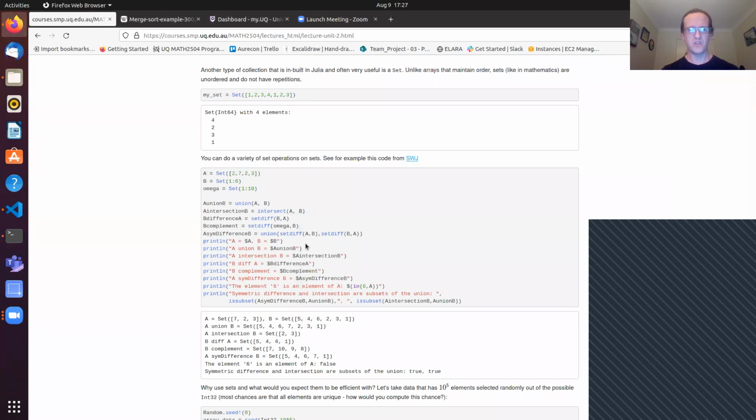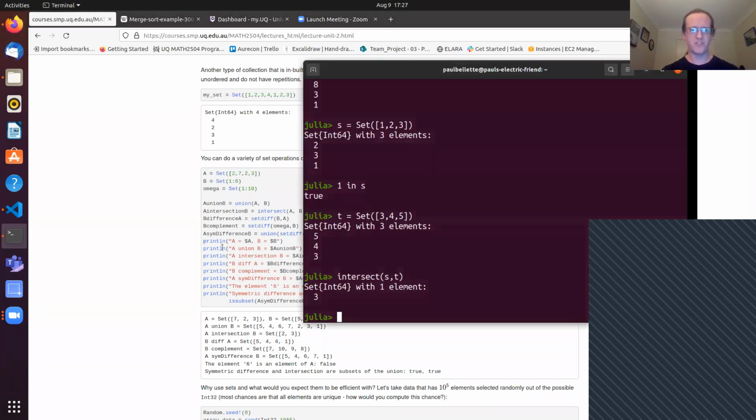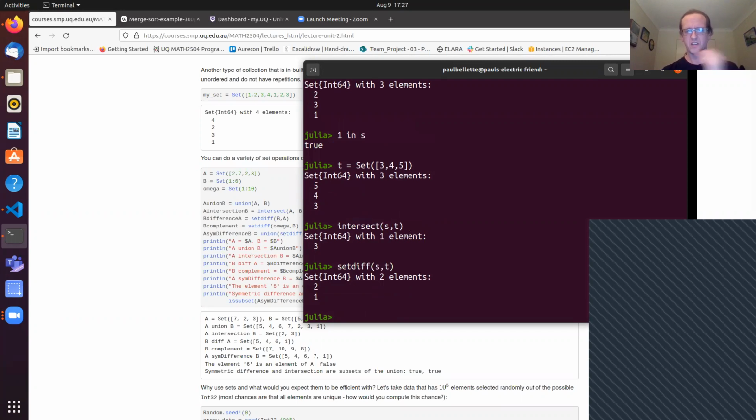Yeah, all these examples, union, intersect, set diff. In set theory, it might be B minus A. Set diff is super useful, but you have to remember which side it is. So 2, 1 is in S, but not in T.